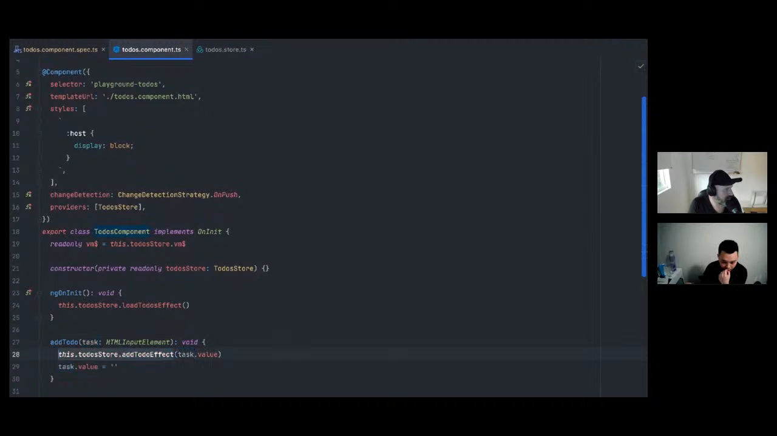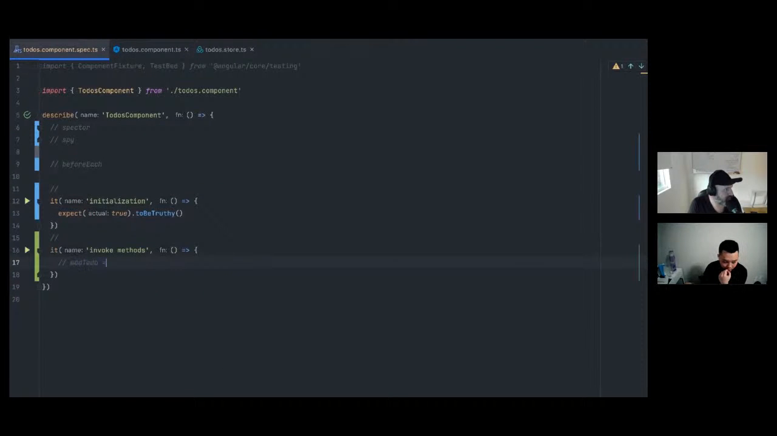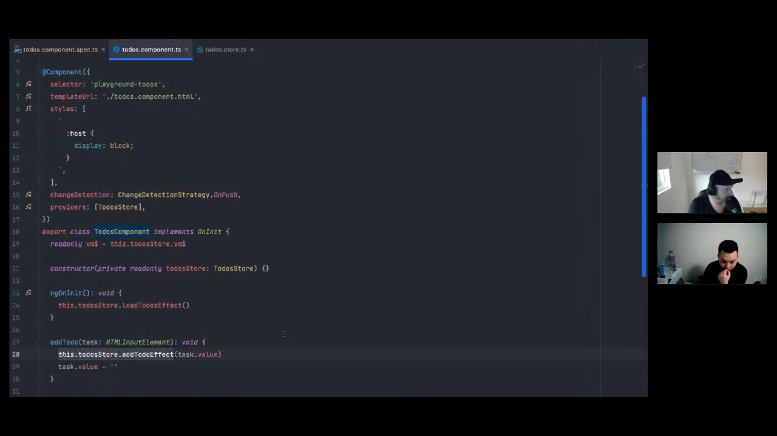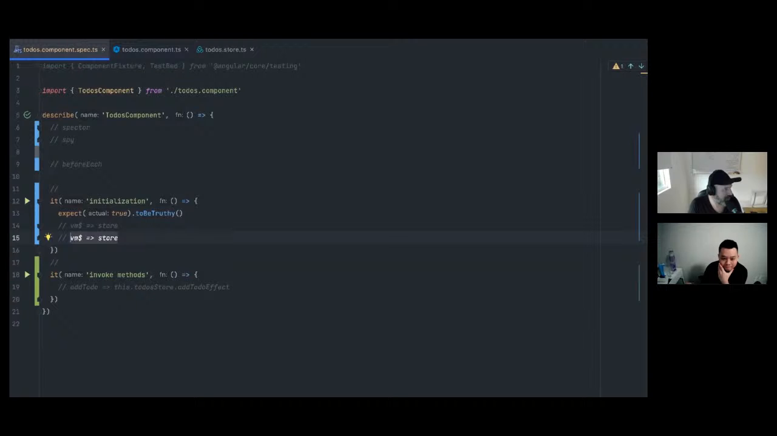The add to-do method should trigger this to-do store load effect. And in the initialization, we want to make sure that VM$ is assigned to the store, and that the load to-dos effect is called on the store as well. So I think if I paid attention well, this is basically what we do inside here, right? Basically, okay.